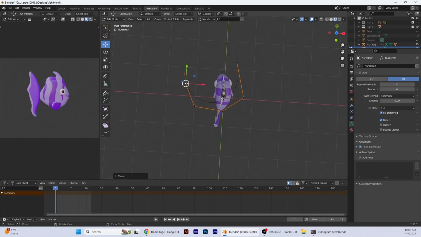Okay, then you can press E to make another point. So E and then drag it out. Press E again. I'm going to bring this one back. Okay, then I'm going to press E, extrude this one more time.